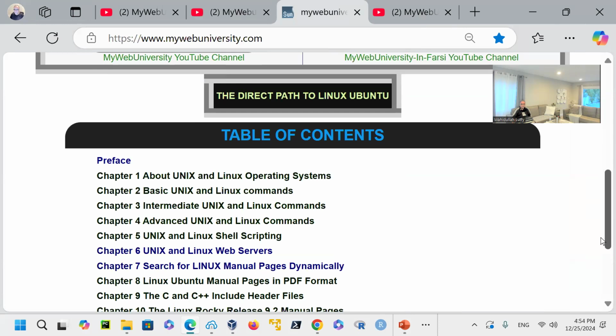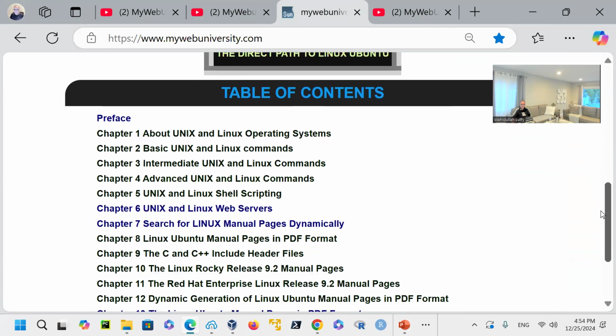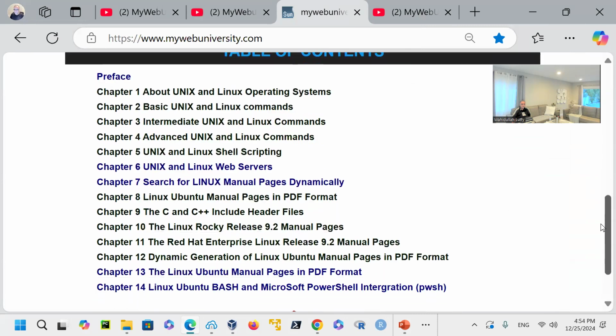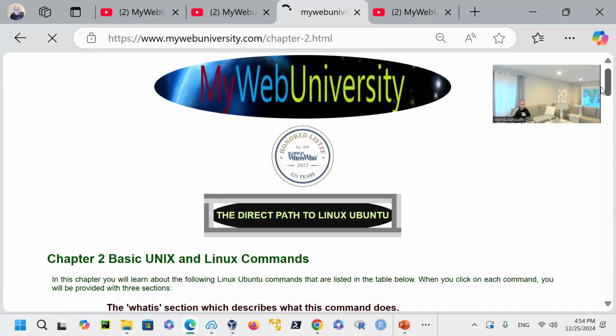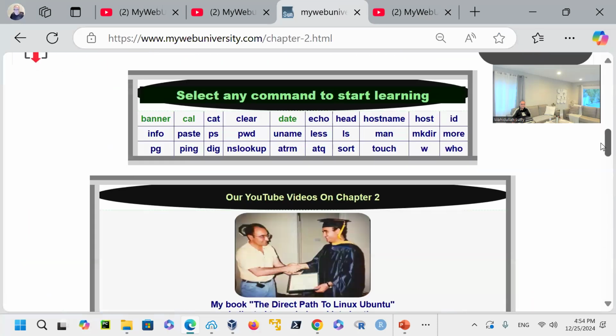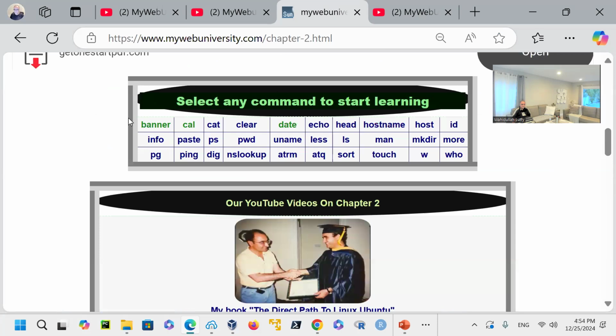But you can also click on one of these chapters, the direct path to Linux Ubuntu. The entire book is online, so you don't need to be in front of a Linux machine in order to practice Linux. You can just come in and go to chapter 2 for basic Linux. I have chapters by chapters, with these 33 commands, and then you can see it.